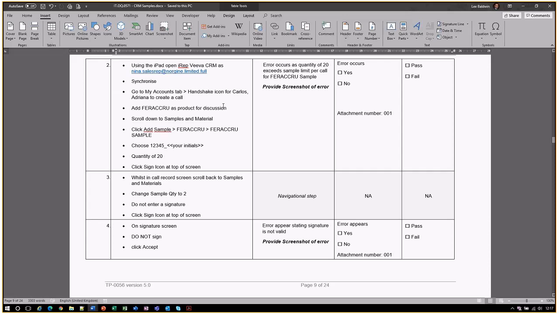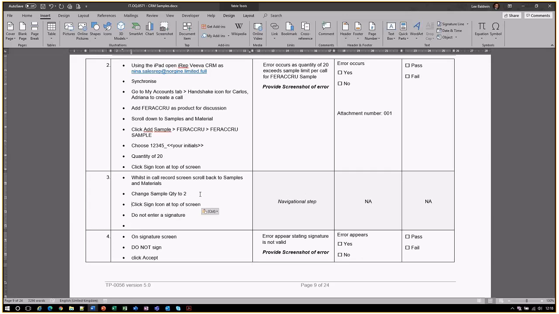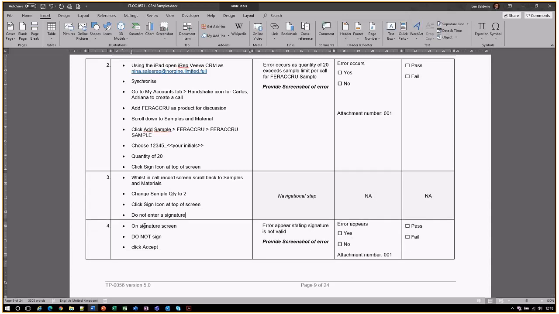So what you want to do is go back to the call report screen, go back down to the samples and materials and change sample quantity of 2. You should then get, when you click on the sign button at the top of the screen, the form to get the signature. Please don't enter a signature.